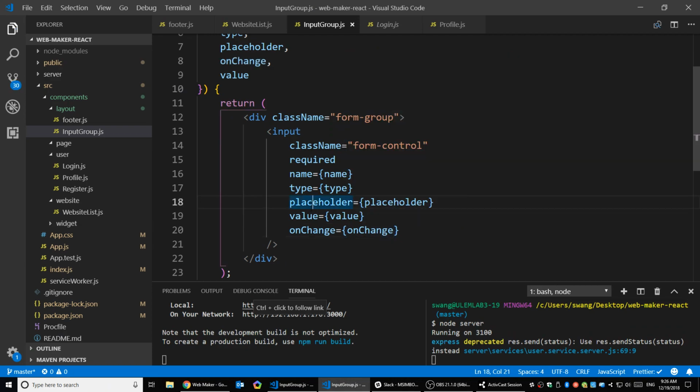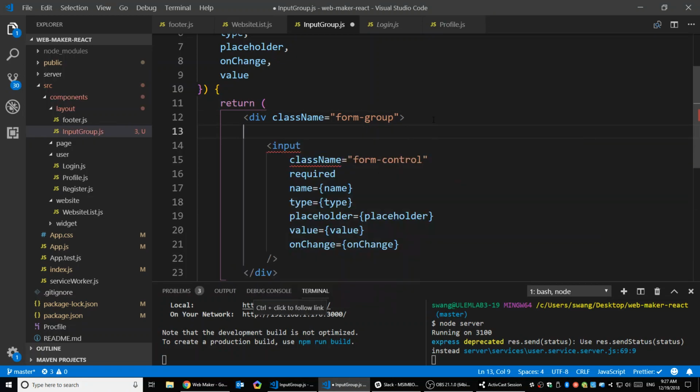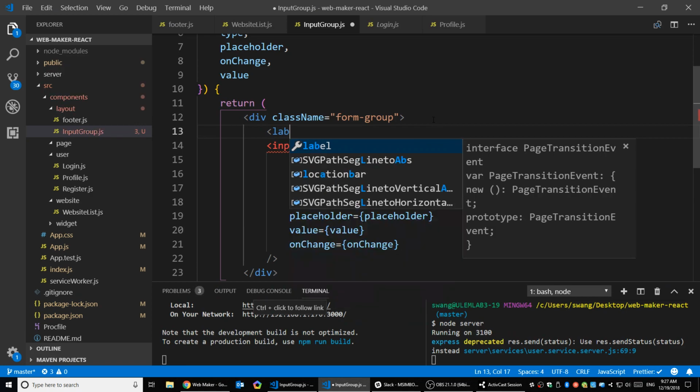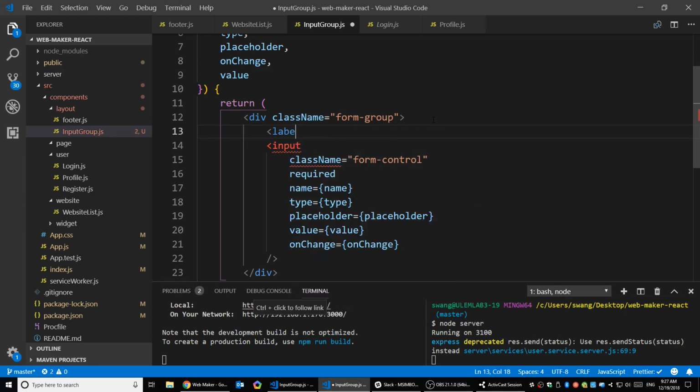Right? So right now, if I want to create, how about the label? Oh yeah, sure, label. It's adding a label here. Let's create a label. How do I create a label? I kind of forget. Oh yeah, label has a for, right?